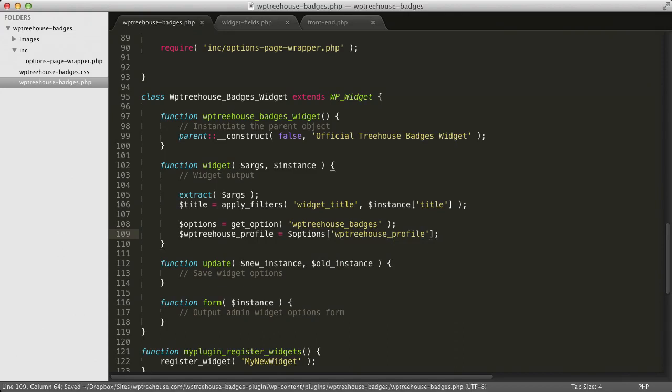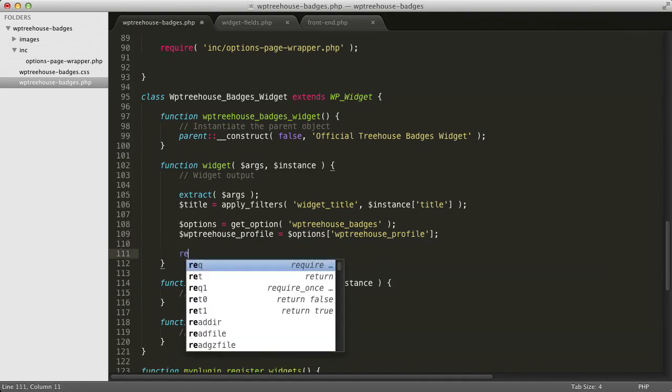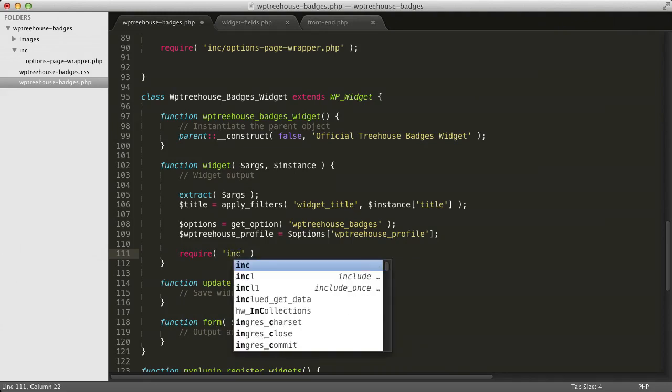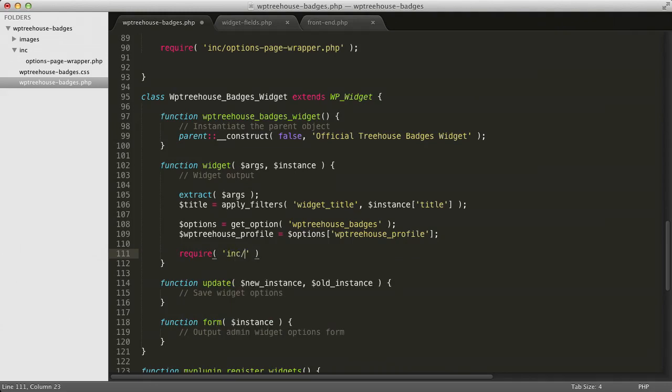Now we can write out the HTML and PHP that we want to display on the front end of the site. Rather than include our markup here, we're going to require a new file that we'll create called frontend.php. We haven't created it yet, but we know we're going to place it inside of our include file, and we'll call it frontend.php.